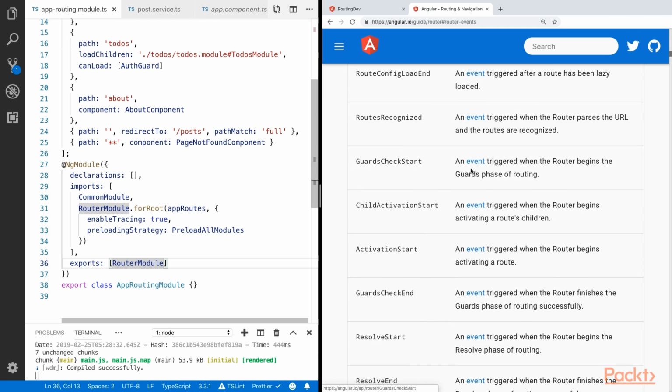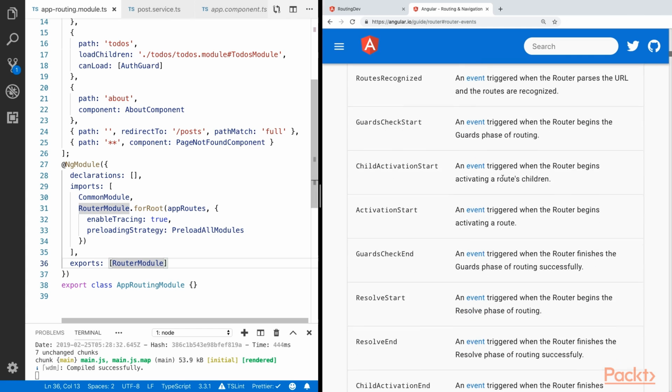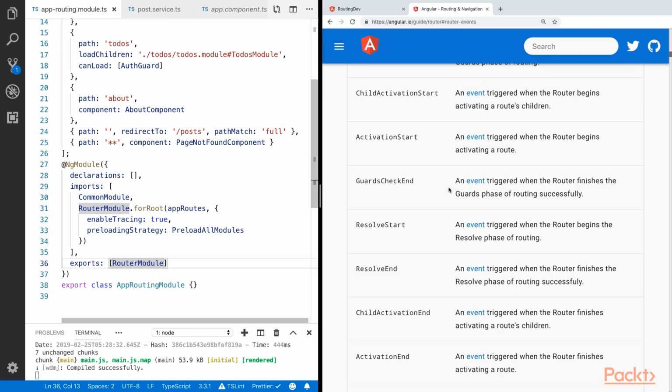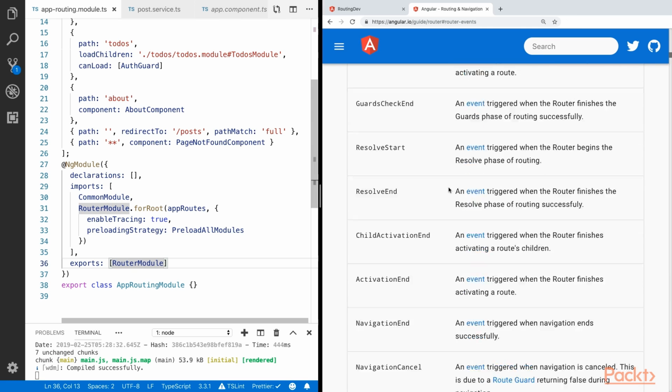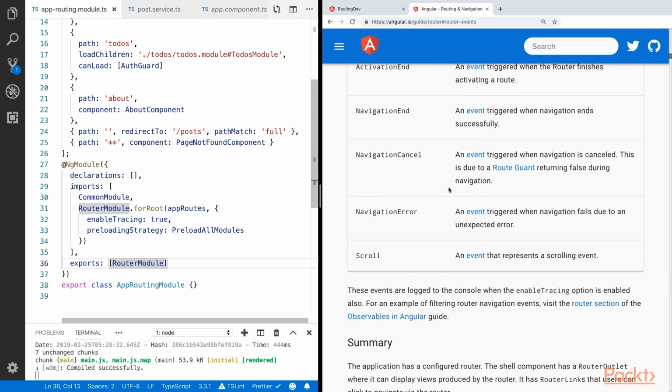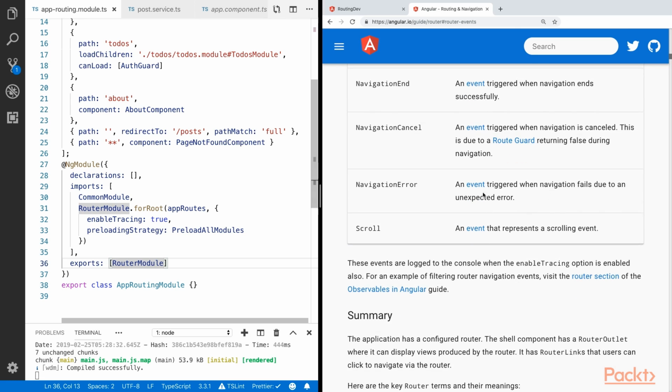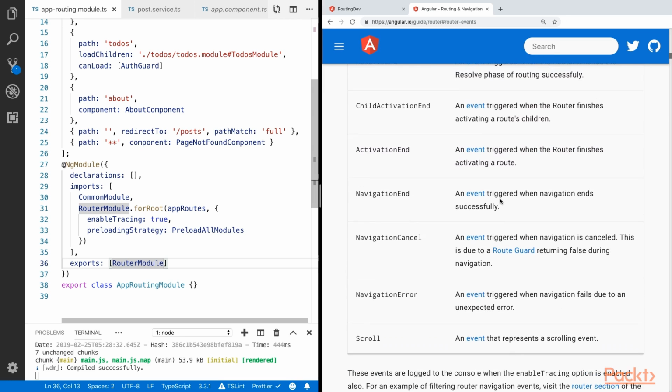Guard check start is an event triggered when the router begins the guard phase. Activation start, resolve start. You can review that. Navigation end, activation end, navigation cancel. An event triggered when navigation is cancelled. An event triggered when navigation ends successfully. An event triggered when navigation fails due to an unexpected error. So these are all the useful events.